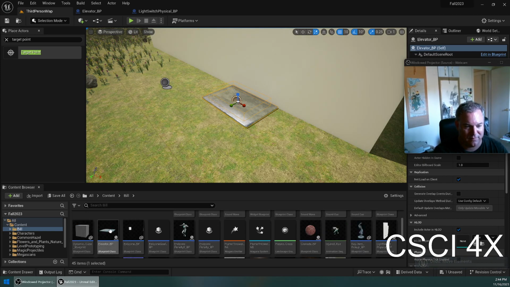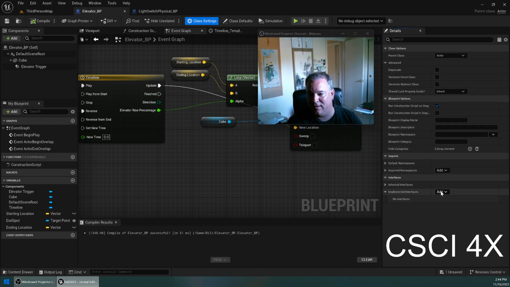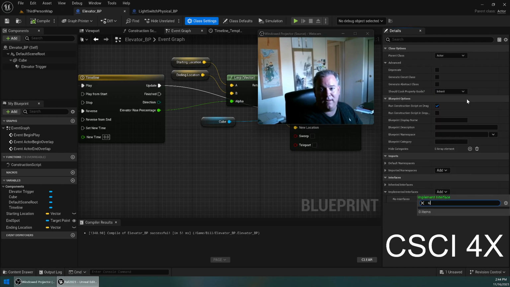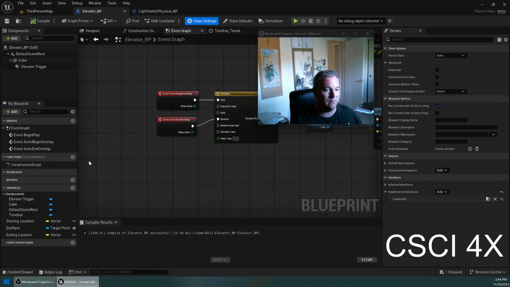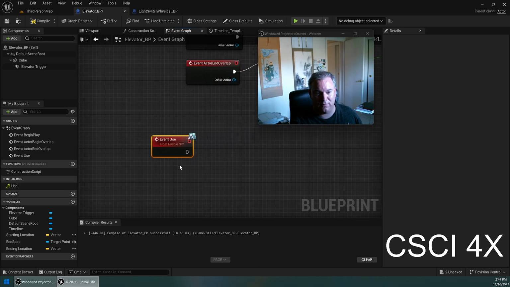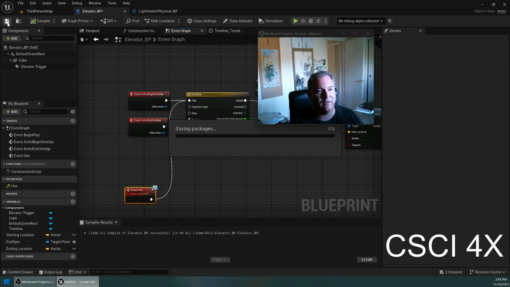But what I do is this. It's inside of here, one more time to make it usable. Go up to class settings, go to implemented interfaces, say this thing here is usable. And then compile, save. Once you do that, usable interface has been implemented. Then you should be able to double click on use, and basically when you use it, have the elevator fly up or something like that. I don't really like that, but okay.